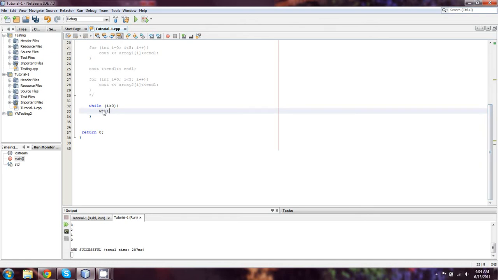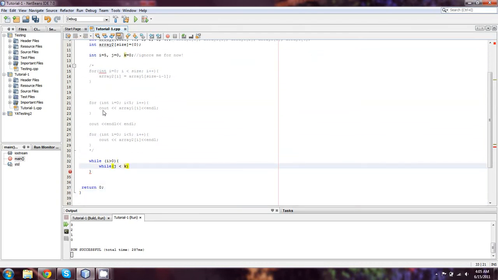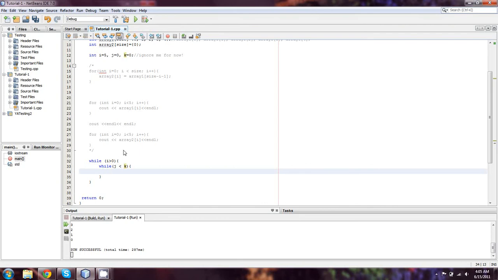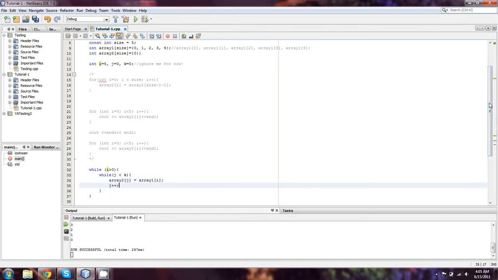And then we're immediately going to jump into another while loop, because that outer while loop doesn't actually need to do anything. And we're going to say J is less than K. And right now, they're equal. So it's not less than K. So this is actually going to return false on its first run through. But what we're going to want it to do when it does return true is set array 2 of J equal to array 1 of I. And then after it does that, we're going to want it to increment J.